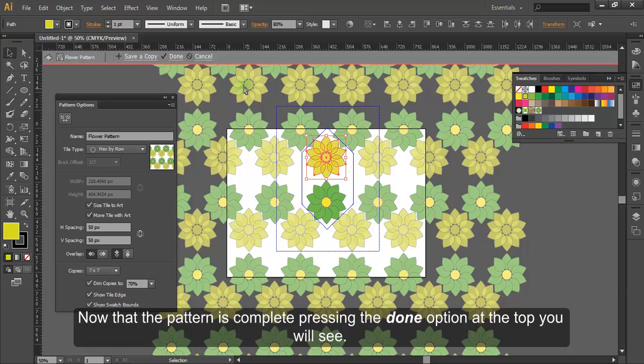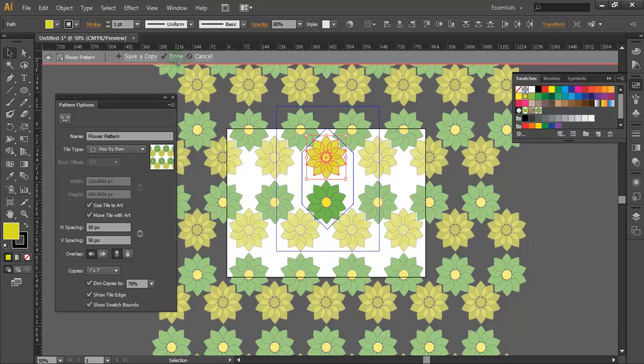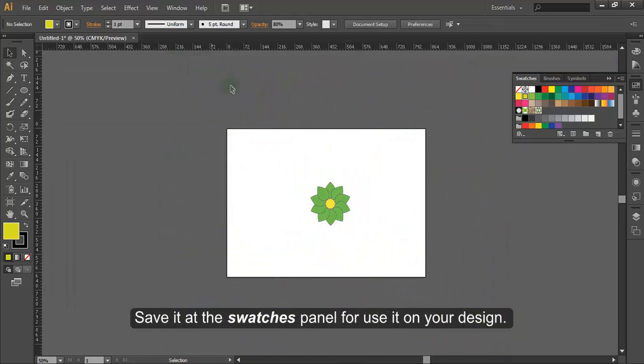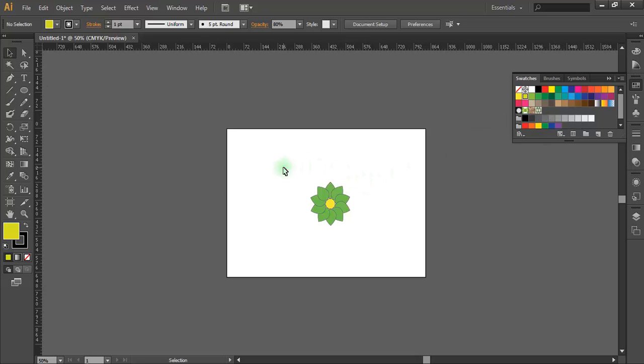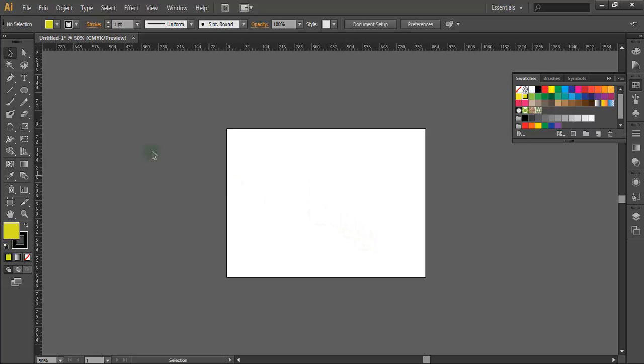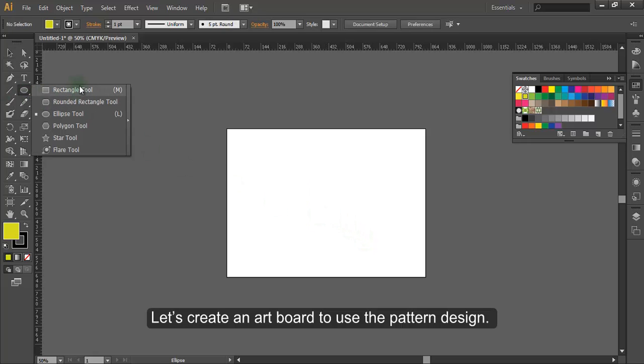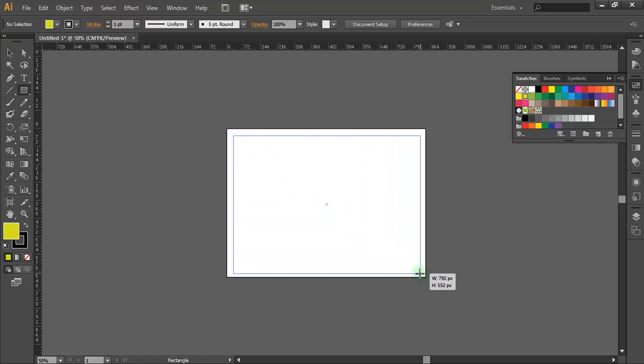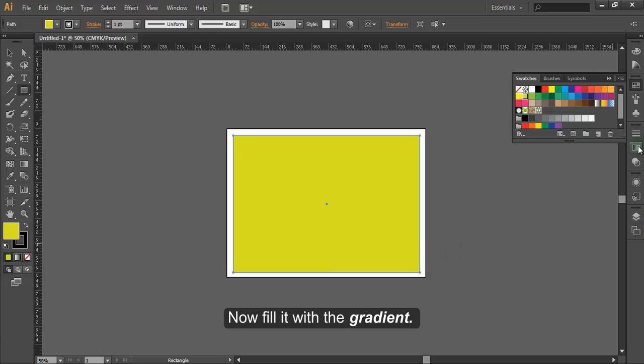Now that the pattern is complete, press the Done option at the top. You'll see it saved in the Swatches panel for use on your design. Now delete the design. Let's create an artboard to use the pattern design. Now fill it with the gradient.